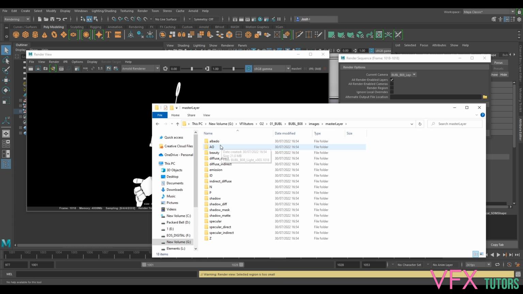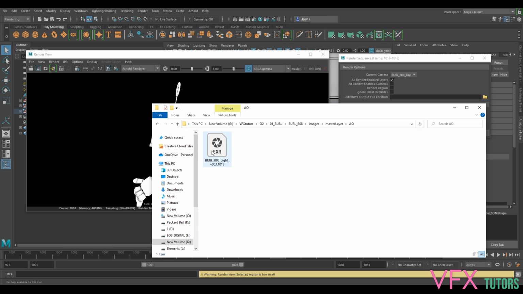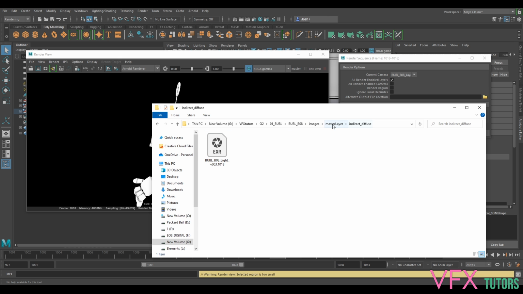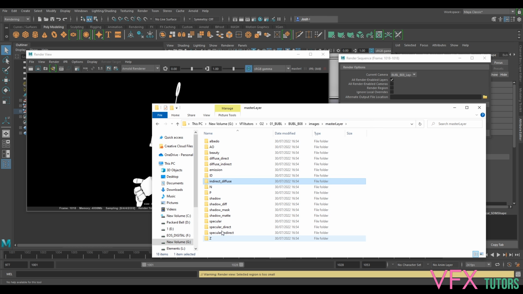We've got our master layer. And let's just check we've got our EXRs in there. We've got everything that we need, and all these extra ones. Why? We didn't even select these. I don't know what's wrong with mine. It just must be stuck on there or something. But we've got all the passes that we need.